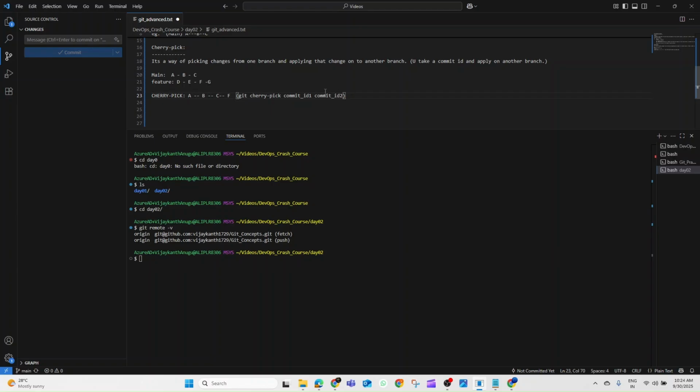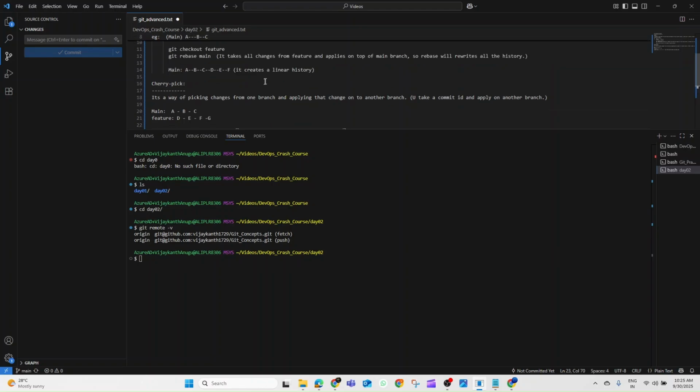So that's why you pick specifically. Let's say if I have 5 balls, and I want to choose a red ball, I don't want to take all 5 balls into my bucket. I can specifically pick one red ball from that bucket and put it in my bucket. So that way it is very clear, right? You're picking one commit and then applying it on top of your main branch. That is called cherry pick.